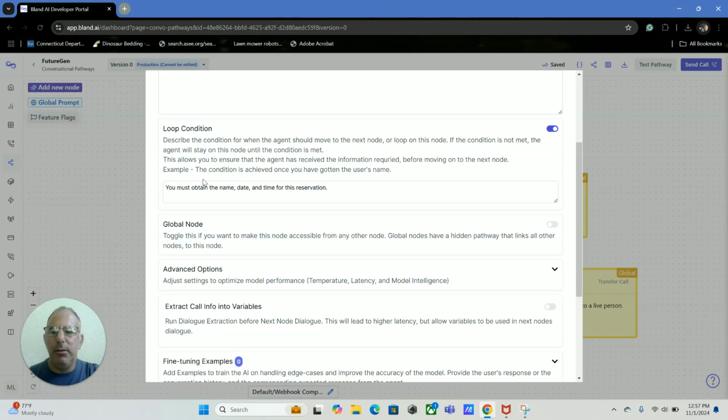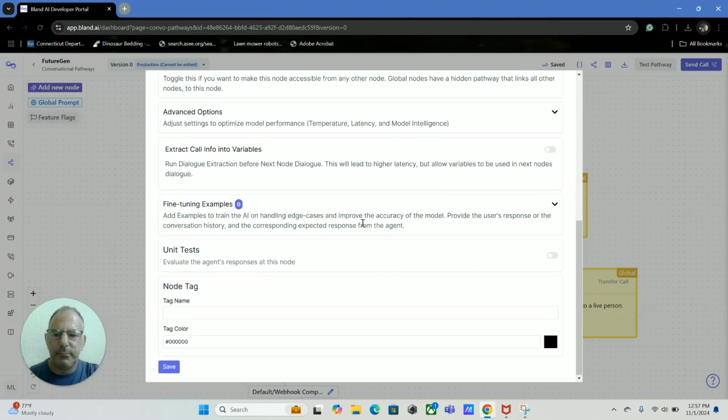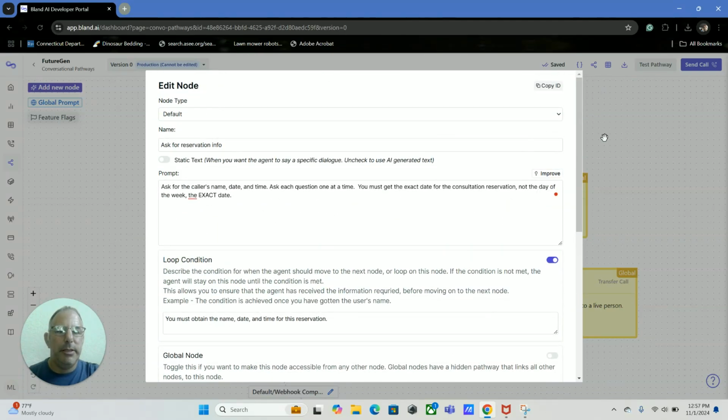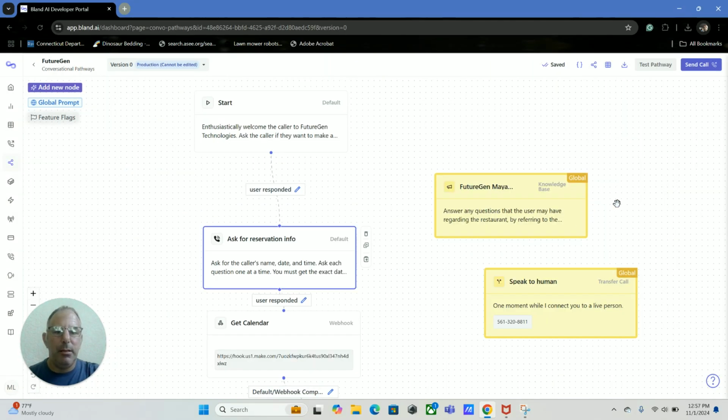And then we tell the loop condition to pass, to move to the next node. We tell it you must obtain the name, date, and time for the reservation. In other words, it's not going to go past this node block unless it gets the name, date, and time for the reservation. So there's that. Now, there's some global variables here.